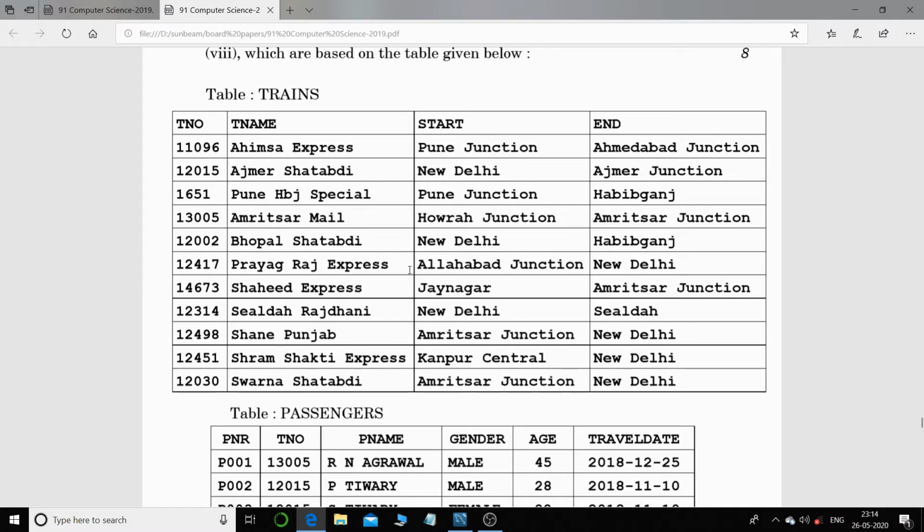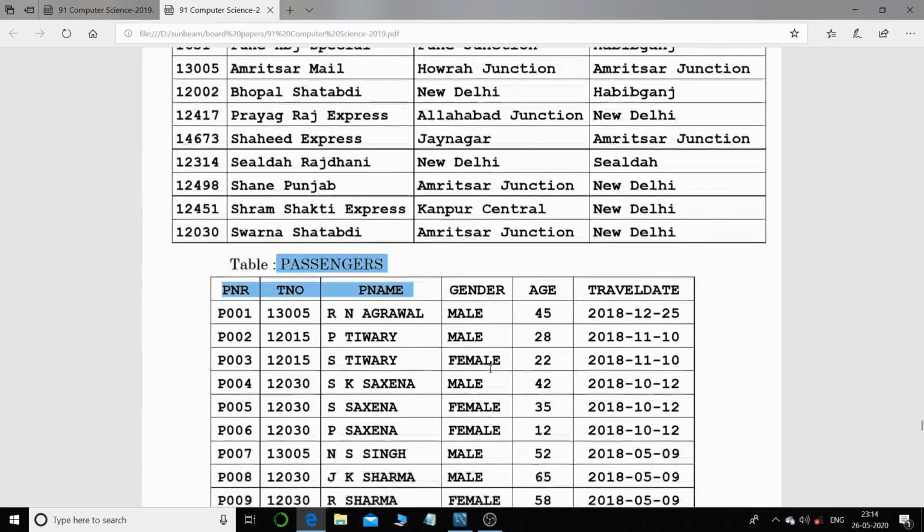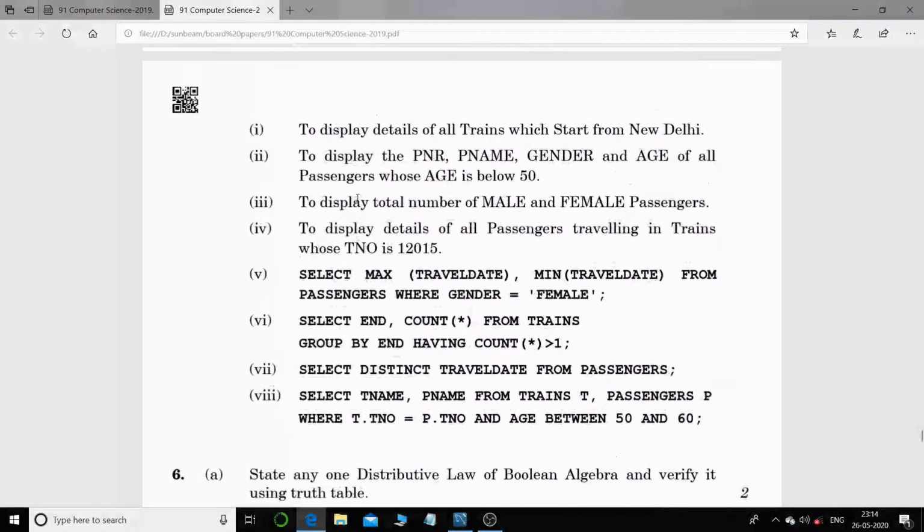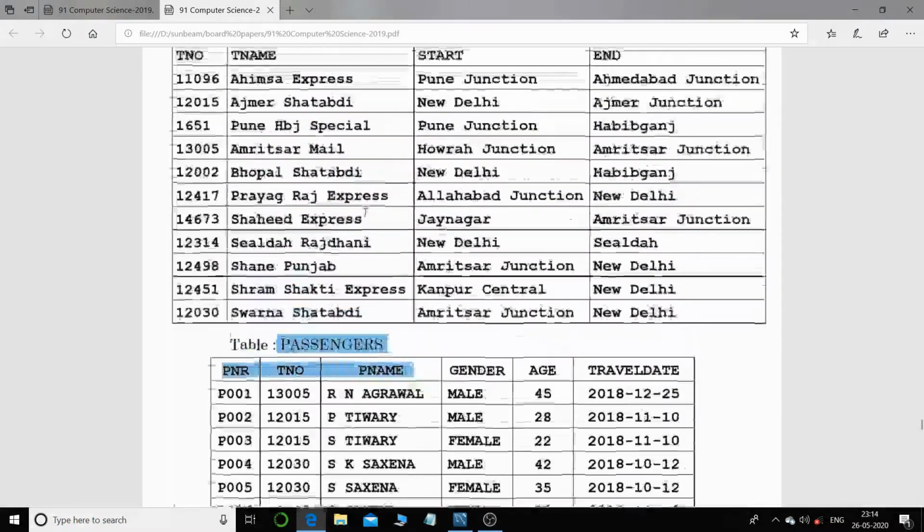Today we are going to see one more question related to SQL, and this is the question from the 2019 computer science question paper. There are two tables in front of you, named trains and passengers. We have to write queries for the questions given, so before that, let us study these tables.